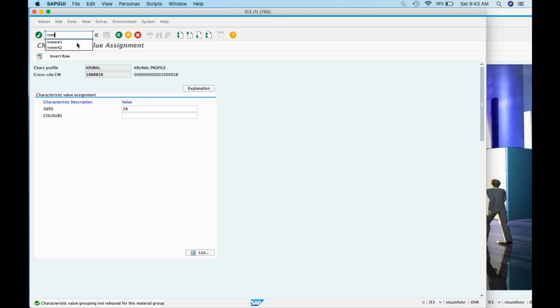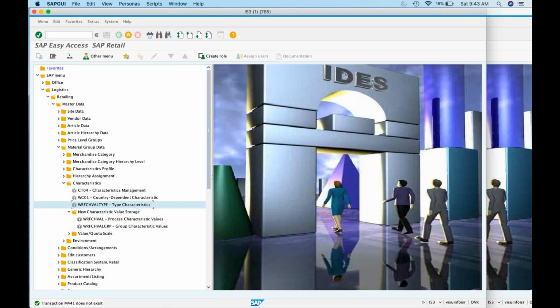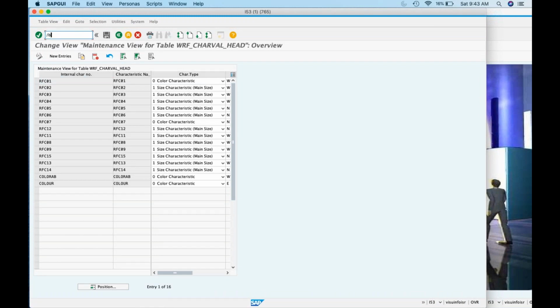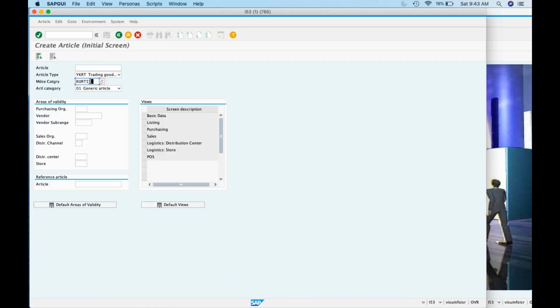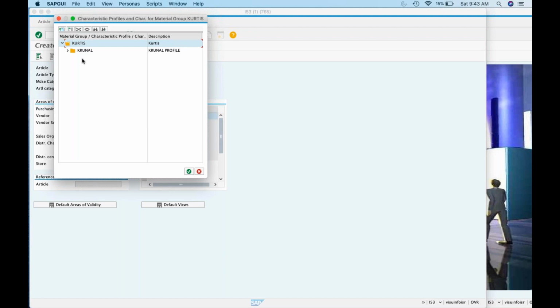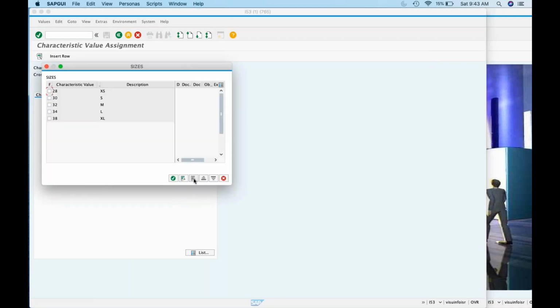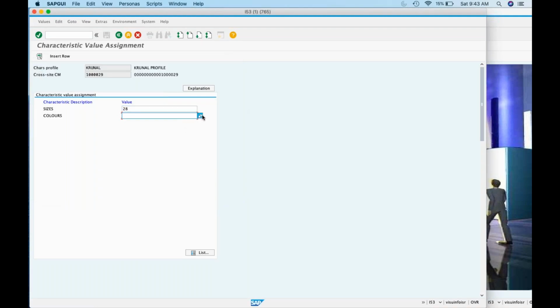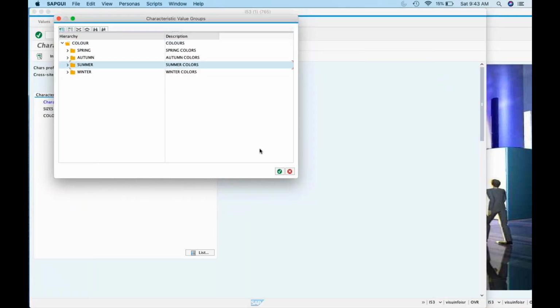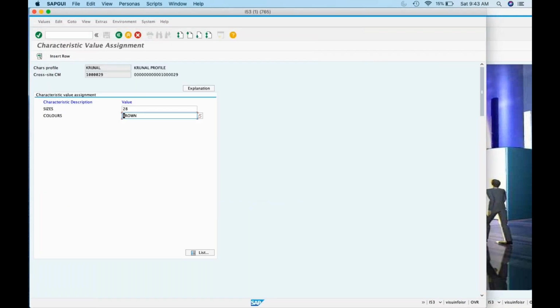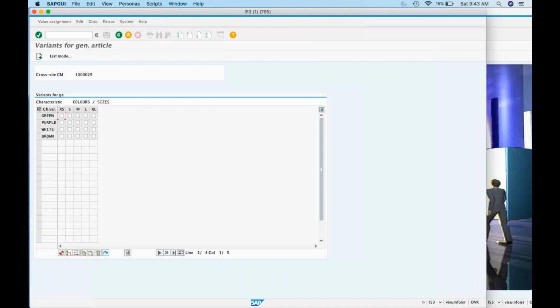So now I have to come back again from the beginning. /n MM41 kurtis. Now select basic data. Now what should I do? Press enter. Select that, Krunal, if you want something specific. We'll select everything. Now we select the sizes. Select any one of the groupings. So let's select somewhere. Press enter. Now what should I do? Now go back. Now select one of the grids, right? Okay. Now, again back.